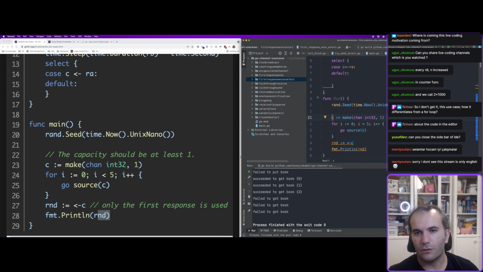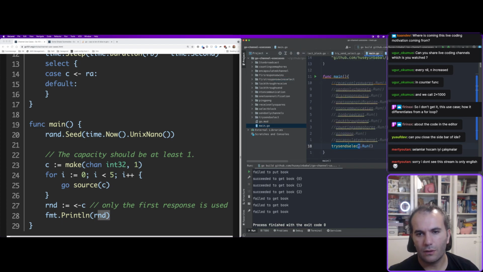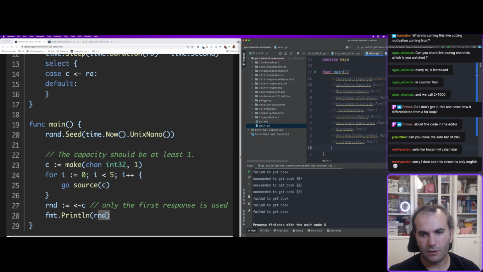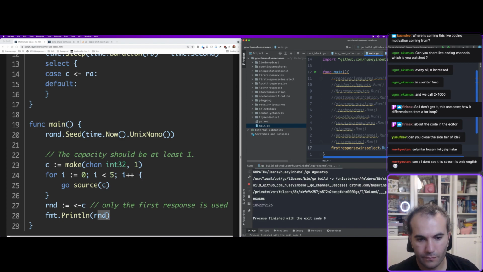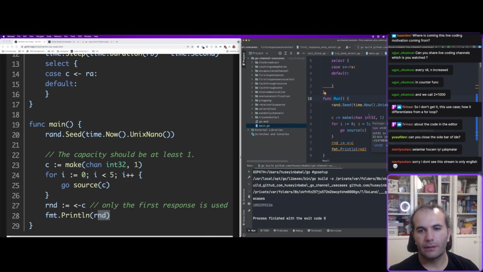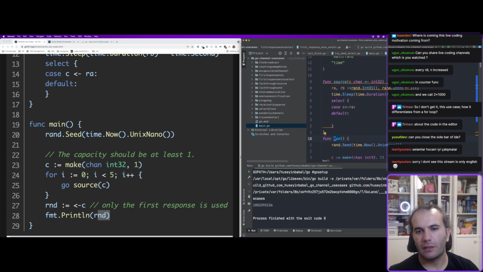Oh, we executed the wrong function. Just comment this and say first this one. It basically returns the random number, right? That's it.